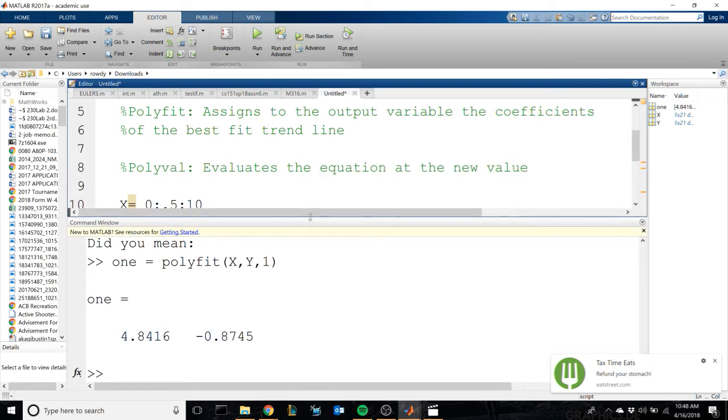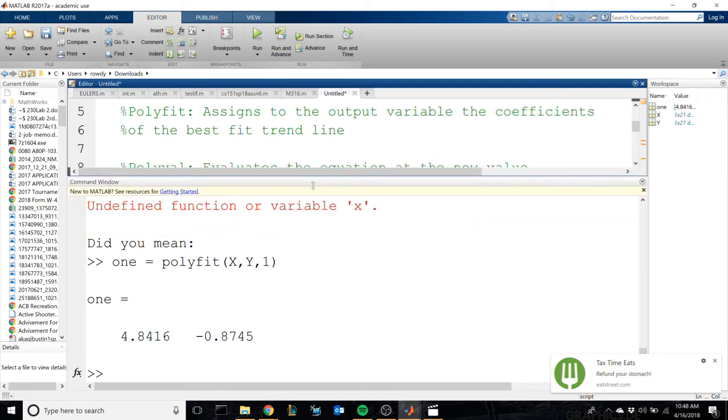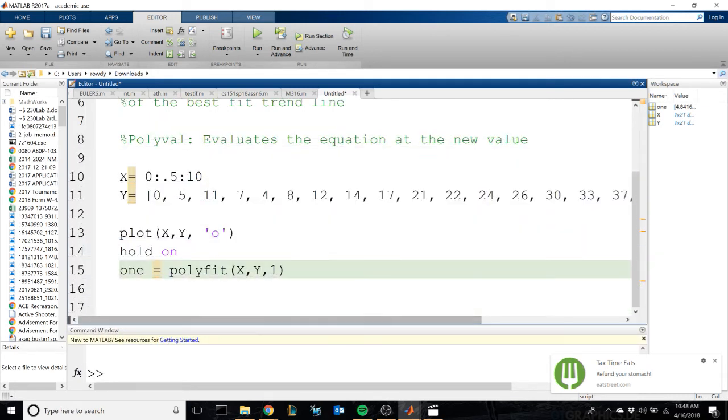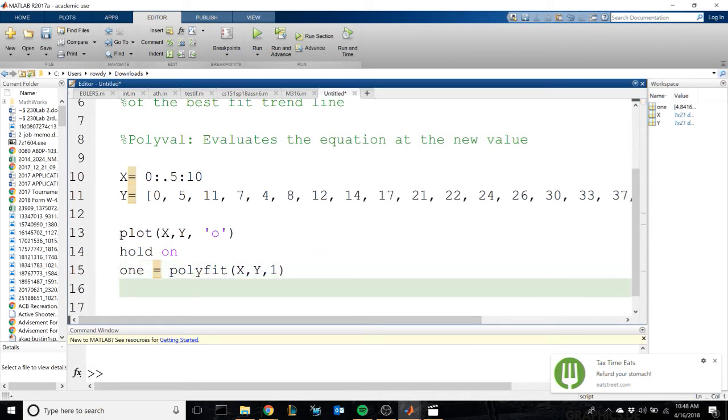So 4.8 and negative 0.8. So those are our values, sorry. And when it does this, it fits the data in Y in a least square sense. And so we'll go ahead and keep going from there.